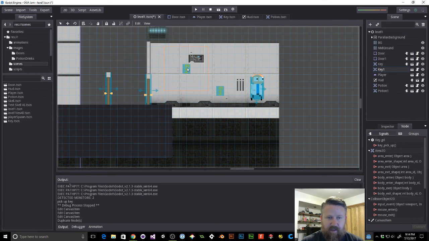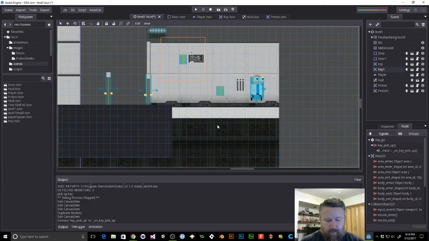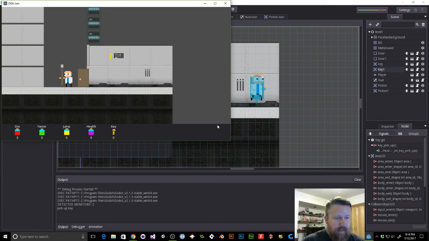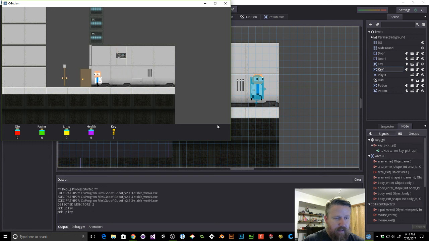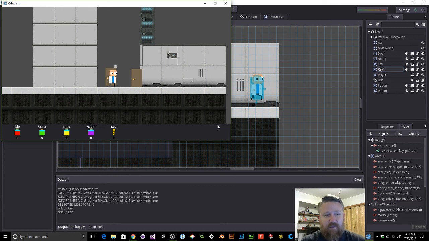Well, let's put it up here. I can jump and get it later. Key pickup. I'm going to connect it to the HUD again, and then I'm going to connect it to key pickup. So, run the game. I have one key. I can open up one door. Open up this door. Cool. Can't open this door because I have no more keys. Let me go get another key. Boop. Now I have another key. Now I can open up that door.